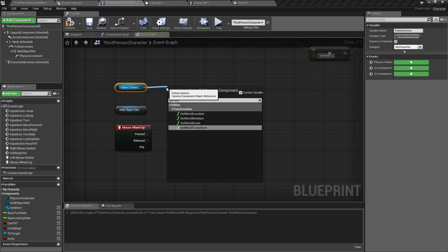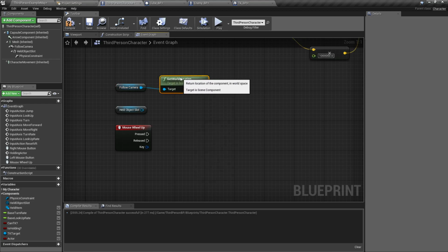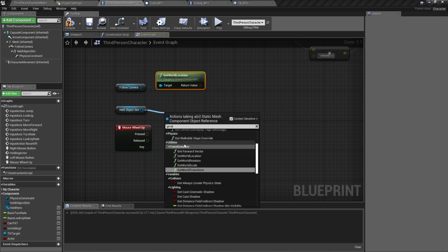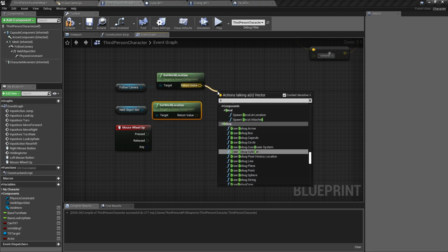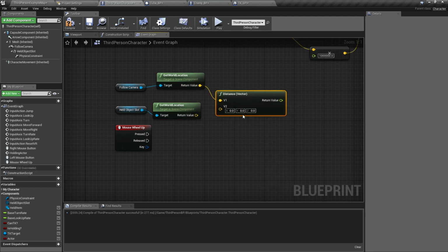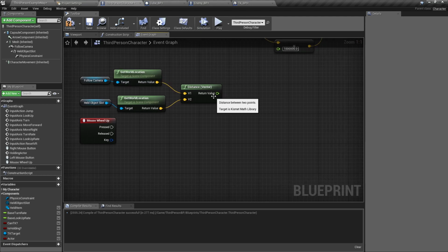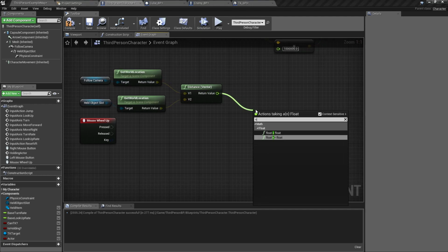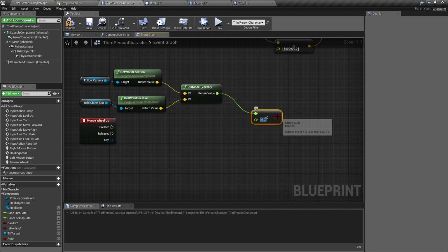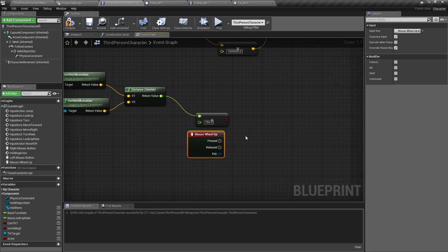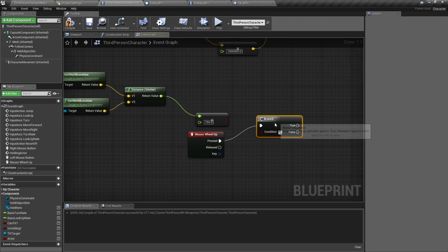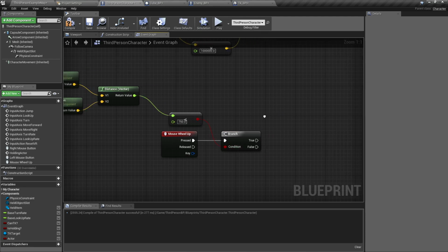So we'll get world location, get world location, and then we'll get distance vector. So this will compare one vector to another and find out the distance between them. So the float that it returns, we want to find out if it's less than however far you don't want it to go away. I'm going to say 750. If it's less than 750, then you can push it away. Otherwise, you can't. So from our event, I'm going to add a branch and hook that result to it.